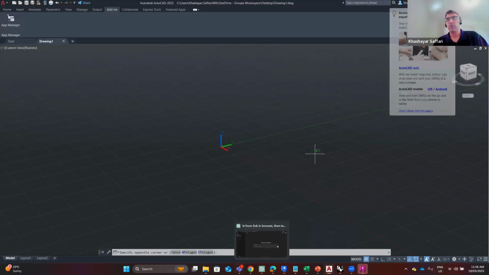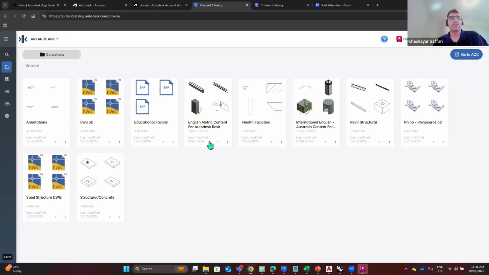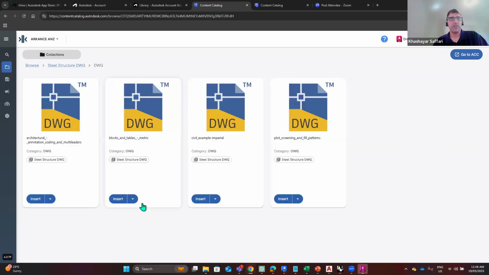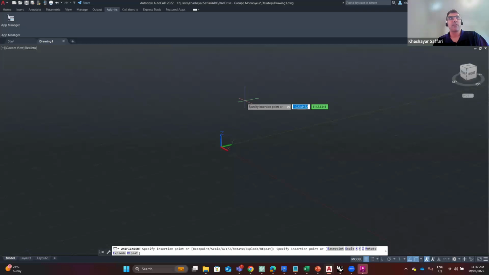Now let's go to content catalog. Search one of the CAD files. It's the first time I'm going to put CAD files, but it's active. We are on CAD, so it seems that it's going to work. If I click on insert, the block and table metric is added to the project. Actually, I'm not sure if this works in 3D view.